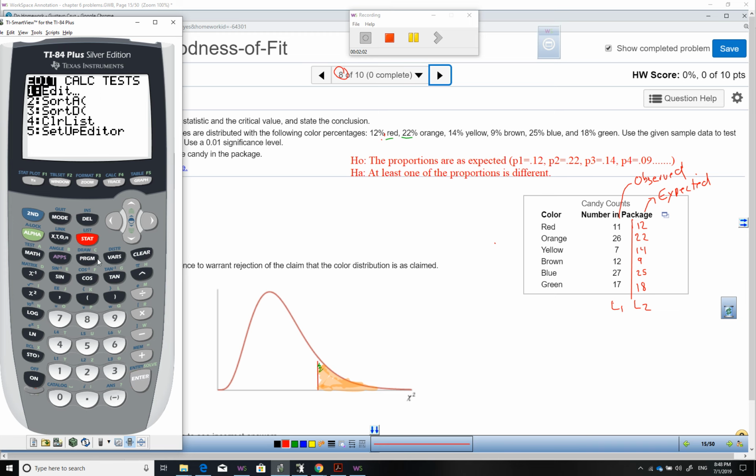Okay, so we go to start again, we go to test, to the right side until you see the test, and you scroll down until you find a goodness of fit option. So let me go down, down, down, till I find something that reads like this. Look. Okay, it says chi-square goodness of fit. And we select this option, chi-square goodness of fit. We press enter. On the observed, make sure it's L1, expected L2.